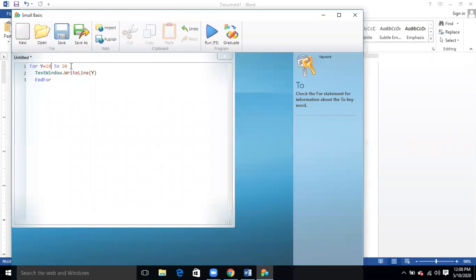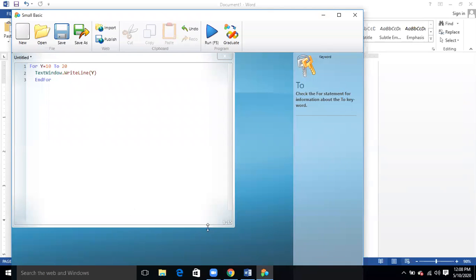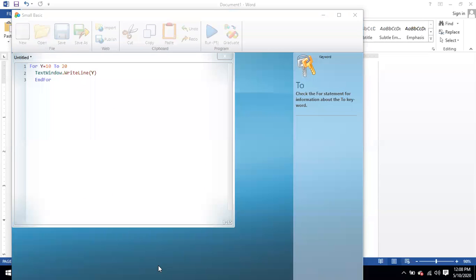Okay, so these are the things that we have already gone through last time, and I think all these students have got a very clear concept about it.